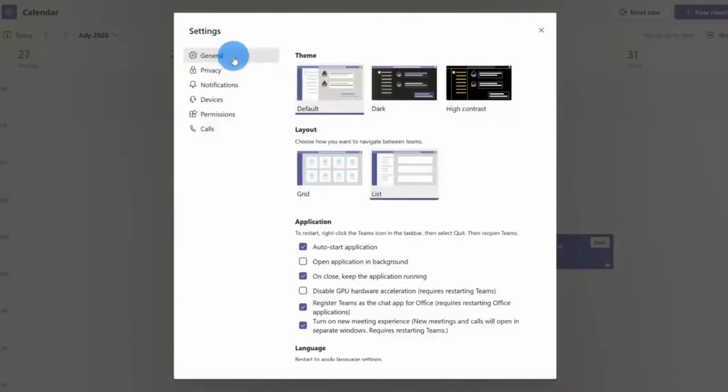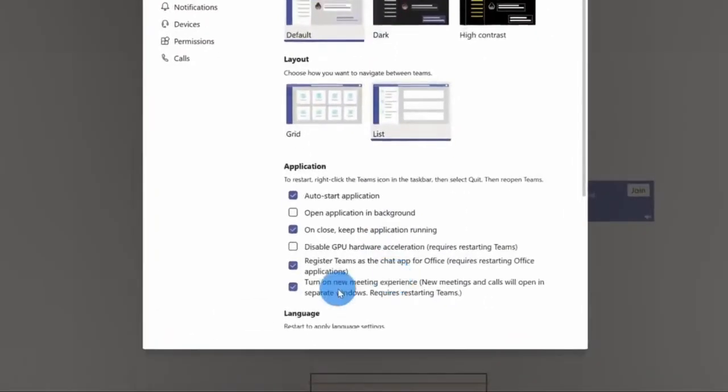And within the general view of settings, right towards the bottom of the initial view, you'll see a checkbox that says turn on new meeting experience. New meetings and calls will open in separate windows. Now that's just one of the new features that we're going to get, and then it requires restarting Teams.